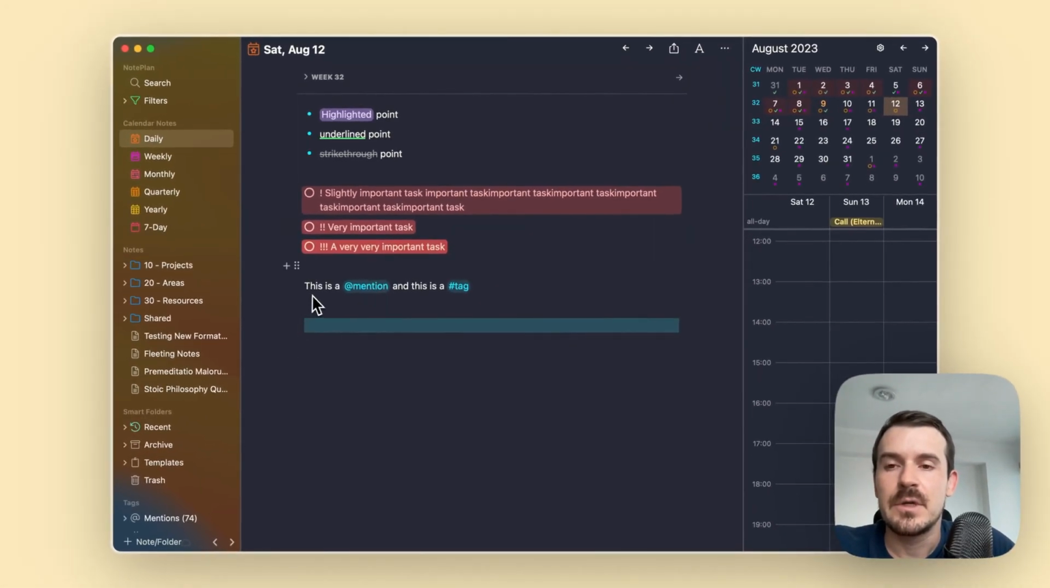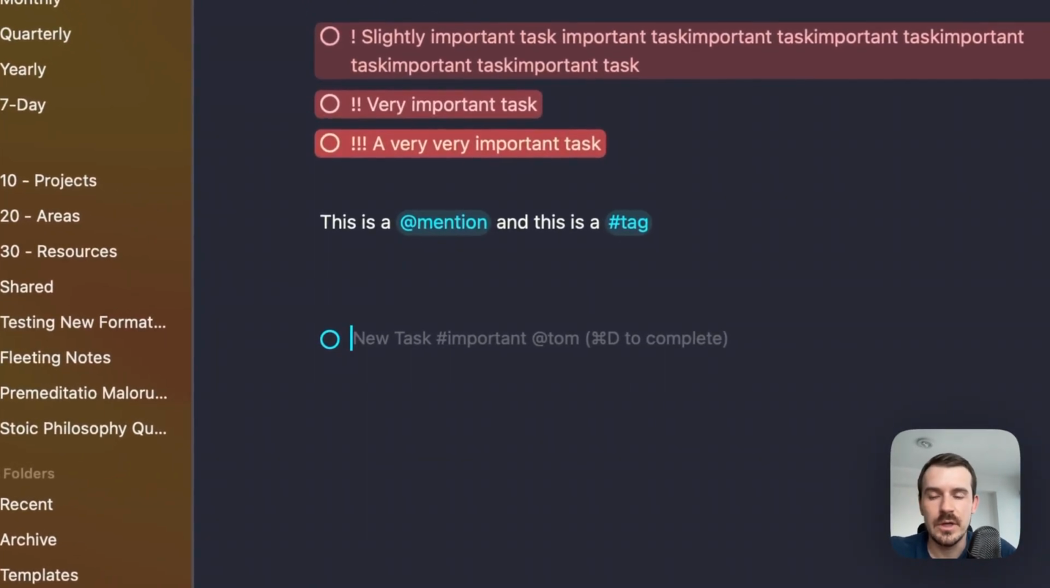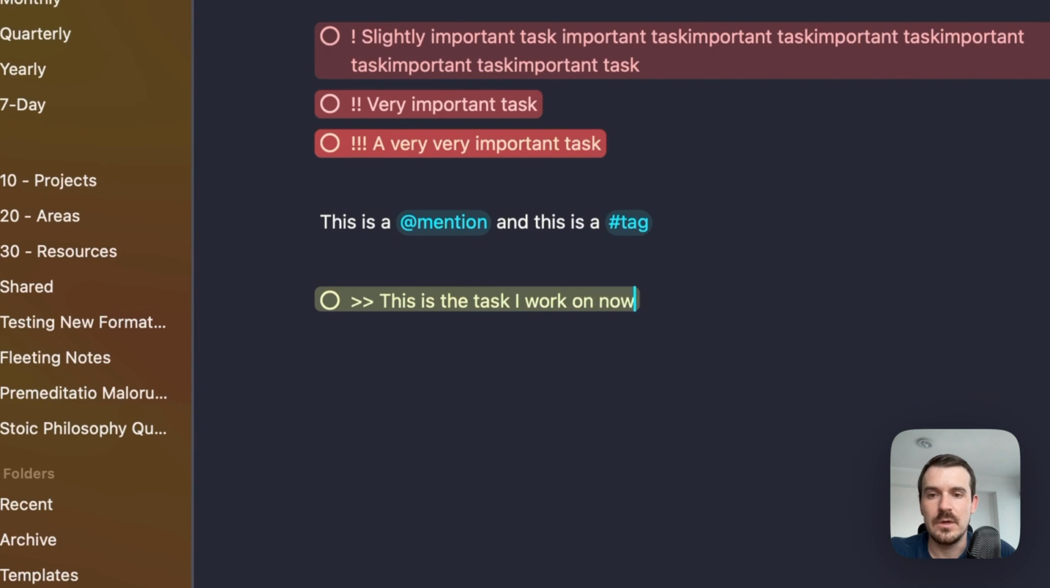And there's a third one which is not available in the formatting options, and this stands for working on right now. And you can add the style using the greater than sign, and then space, and then you simply write the task. This is the task I work on now.